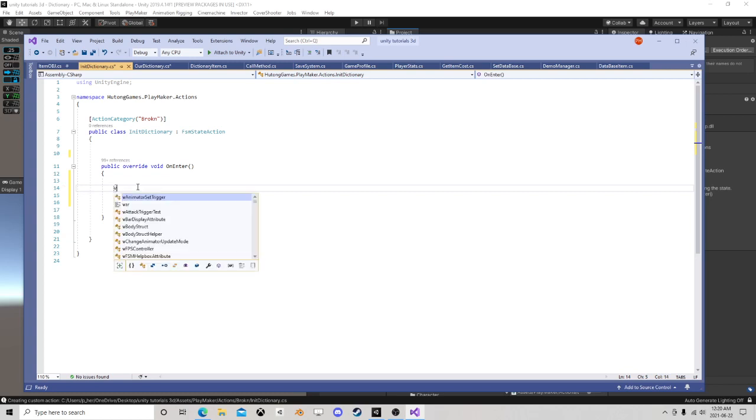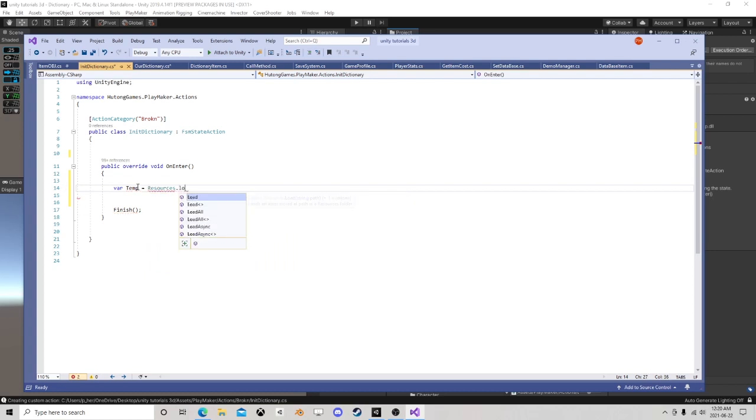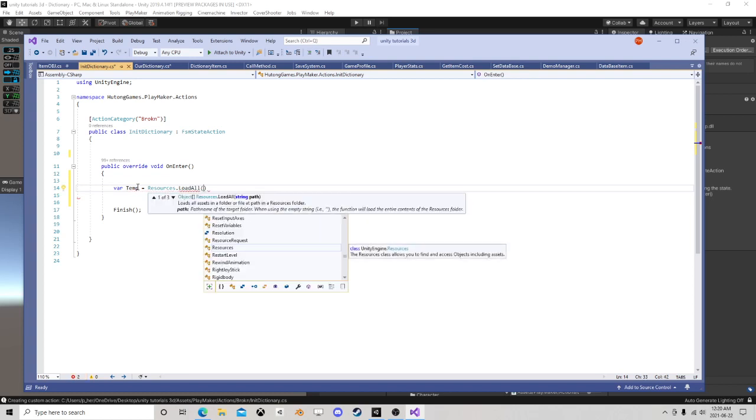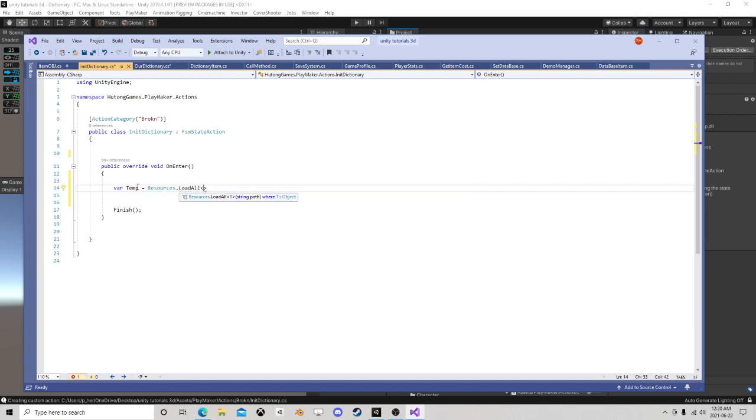we need an array, var temp equals Resources dot LoadAll, and we want to load, no, we don't want that one. I think we do want this one. LoadAll dictionary item in diction. Yeah, that should work.